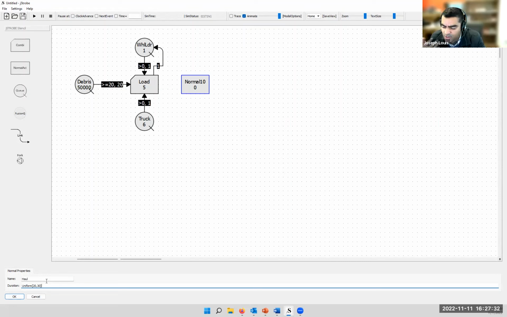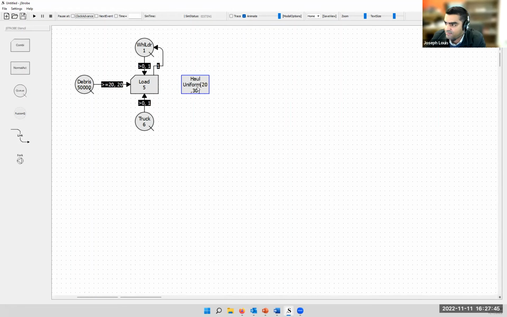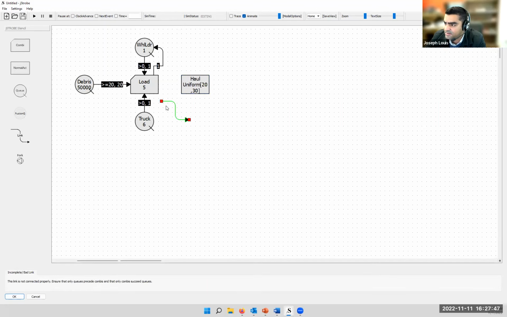When you start to study these queuing systems, you find that queues accumulate not because there are too many customers, but because of the uncertainty of their arrivals. That's why you start to see queues. So it's important to have this capability for our analysis. And our truck will start to haul.